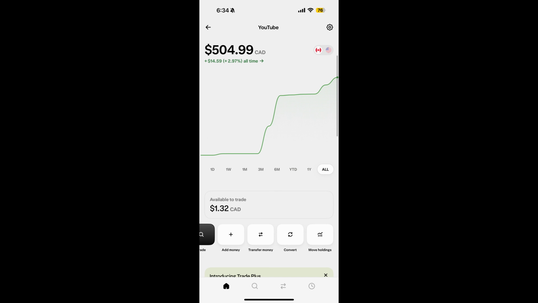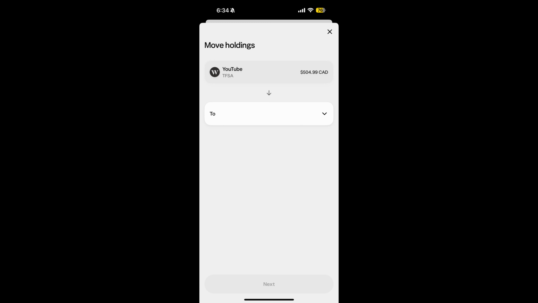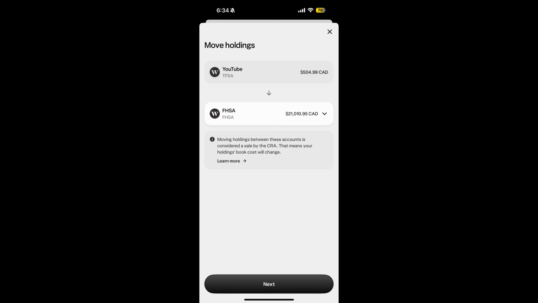Once you are in the correct account, scroll across the screen until you see the option called Move Holdings. Tap on it. Next, you will be asked where you want to move the investments to. In the To section, select the destination account. Only eligible accounts will appear here, so if something is missing, it usually means it is not allowed for transfer between those account types. After selecting the destination, tap Next at the bottom.